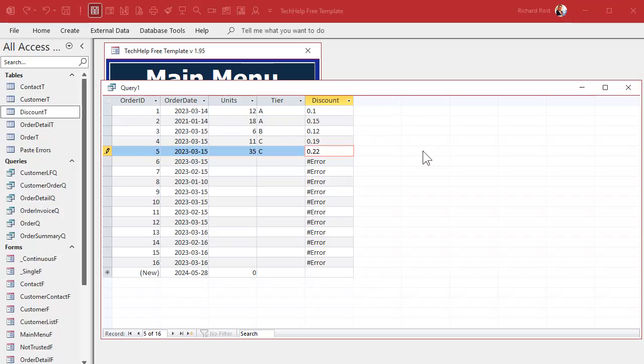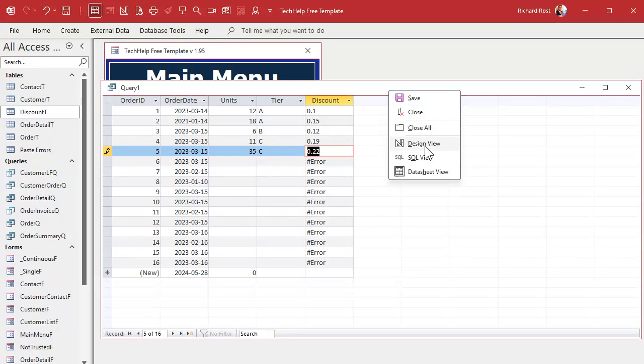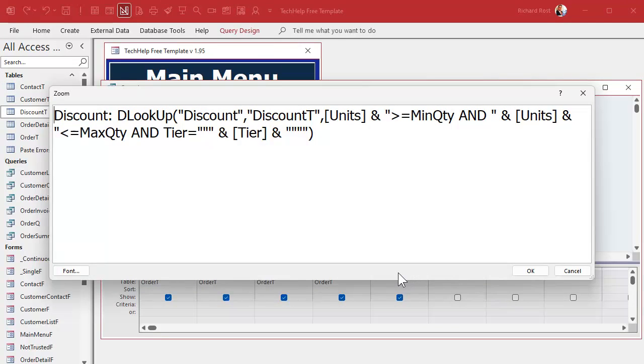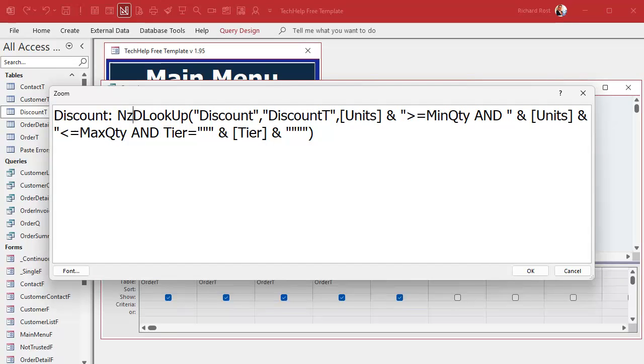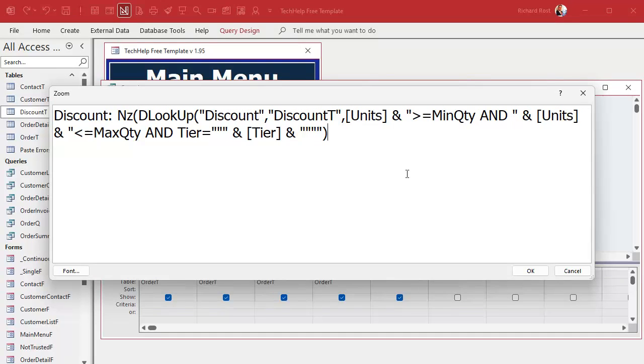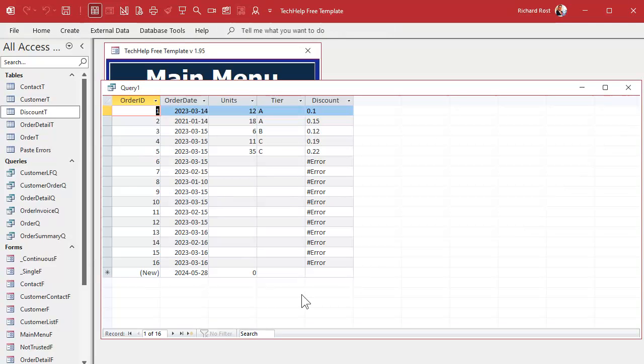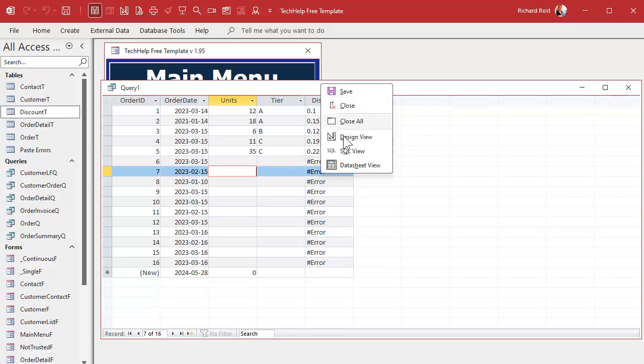Now, there's a couple places we've got to put NZs, but let's start with one of them. Come in here, design view. Let's go back to our big function here. Now, we can wrap this whole thing in NZ, like that, and then put a comma 0 on the end, which means if this whole thing is going to return a null value, give me a 0. But if I run it, I still get errors. And why is that? Well, that's because the values we're sending into it are also zeros. So we have to take those into consideration too.